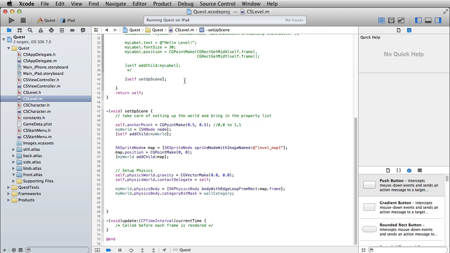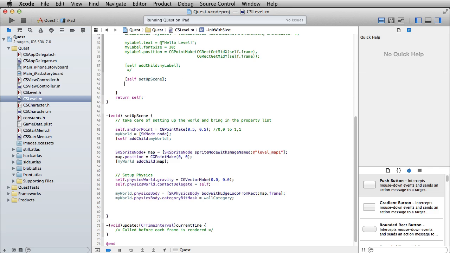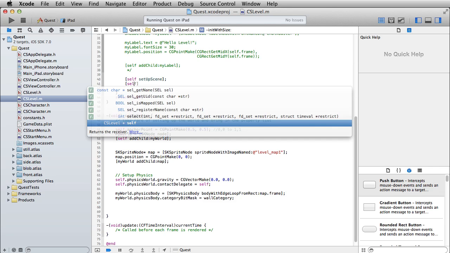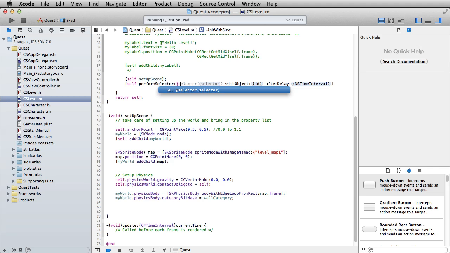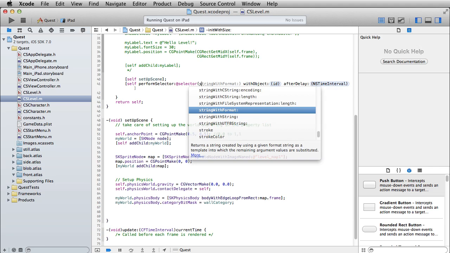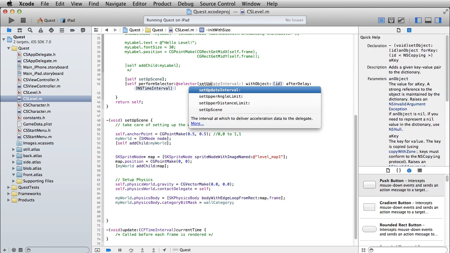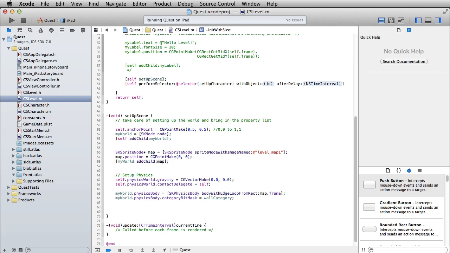So let's come up here, and we could write this at the end of this statement. I'm going to write it just over here, and I'm going to write self performSelector, at selector, setUpCharacters, and I don't need an object. With object will be nil. What I really want from this is just to delay it a little bit. I'm going to put in here a 4-second delay.